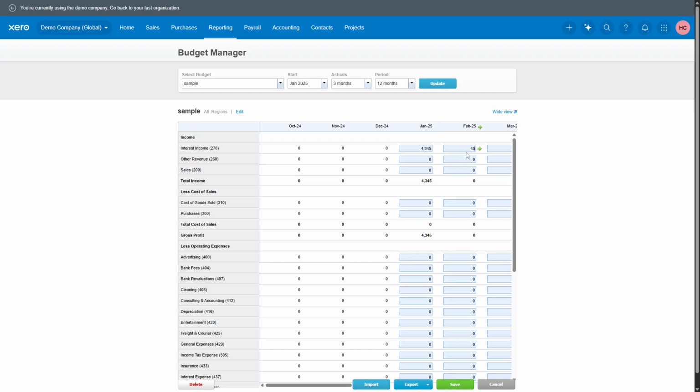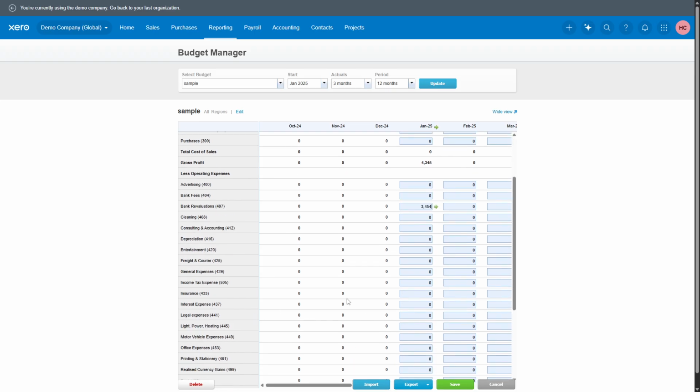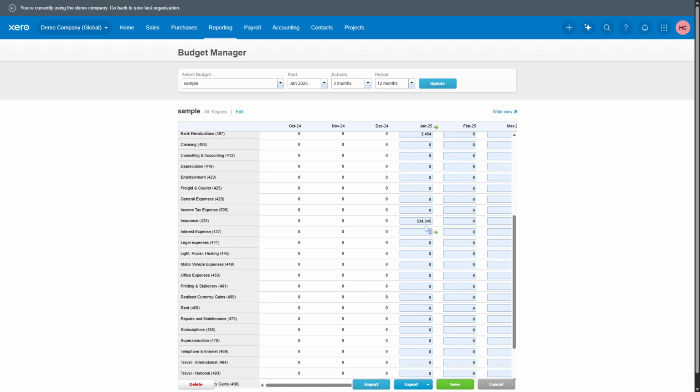To ensure everything is correct, review each entry meticulously. Double-check that all the information, like dates and budget amounts, are accurate and align with your intentions. Finally, click Save to finalize your new budget. Congratulations, you've just successfully created a new budget in the Budget Manager.